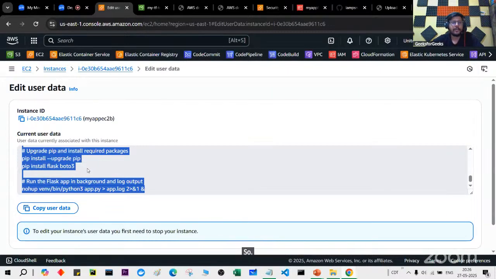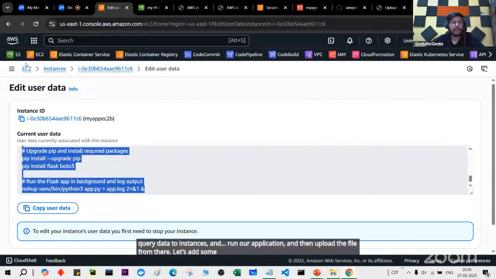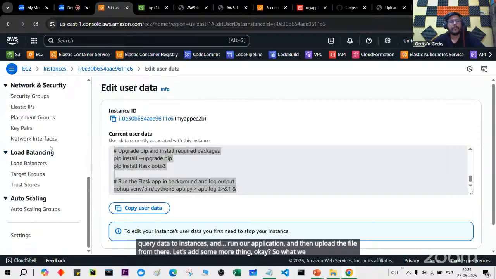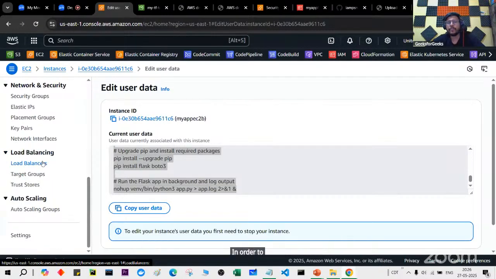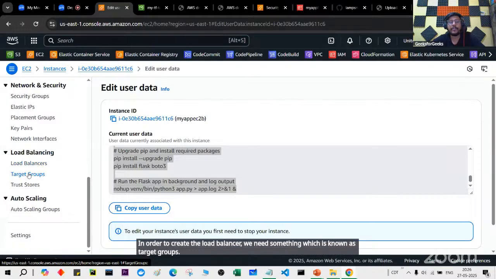Now we have already seen how we can create the EC2 instances, run our application and then upload the file from there. Let's add some more things. So let's go over here to the load balancer. In order to create the load balancer we need something known as target groups. So let's create the target groups and then create the load balancer.